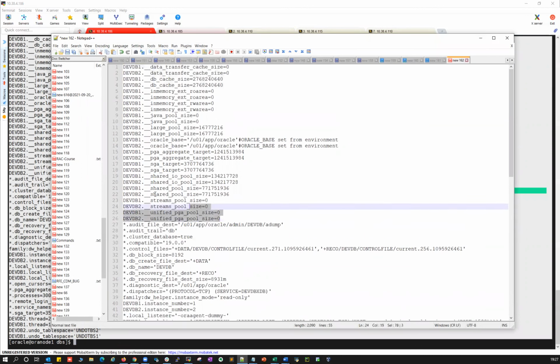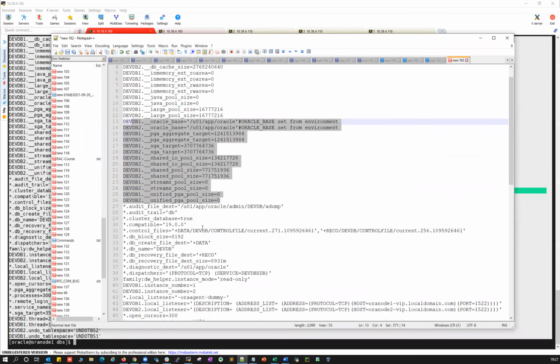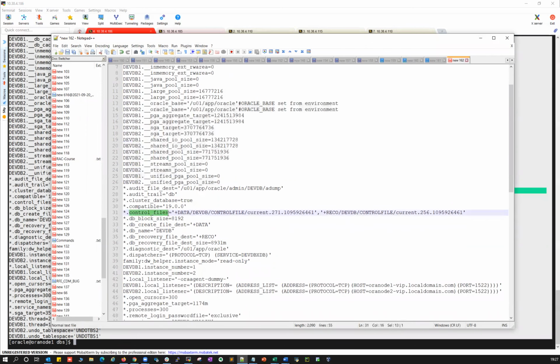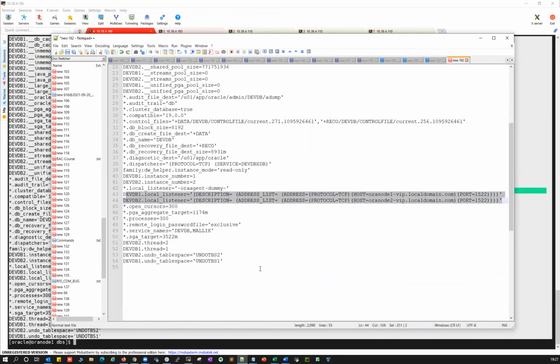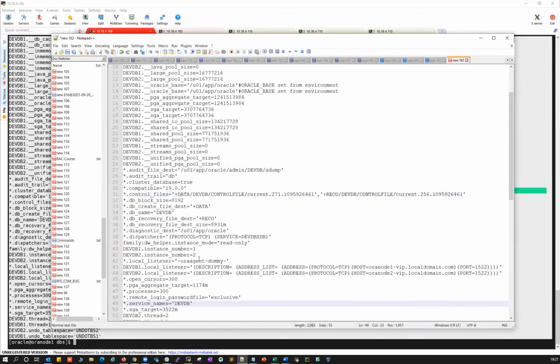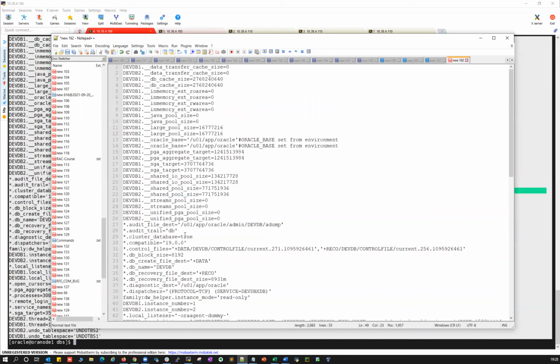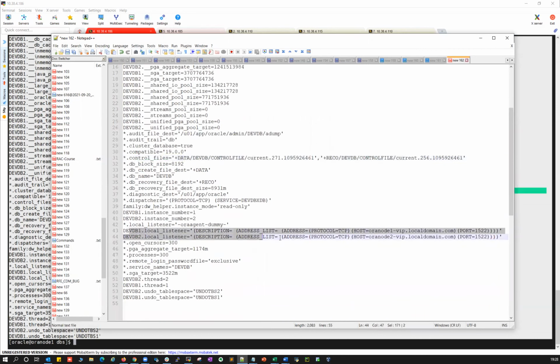If you want to modify any of these parameters or sizes, you can modify accordingly. The only thing is your control file, you have to restore it as whatever name you have given in your dummy control file. And then you have to remove this local listener that you mentioned here. And if you want, you can remove the service name. The rest of the things are going to be the same, because we are restoring it as DevDB and both the file systems are matching. So the only thing I need to change is this control file location and this local listener information, as per the target environment.